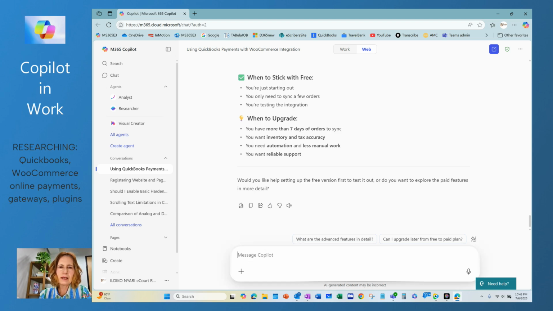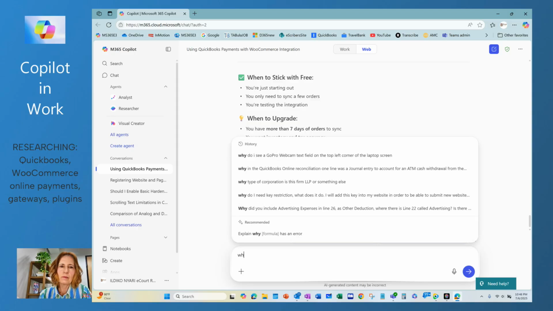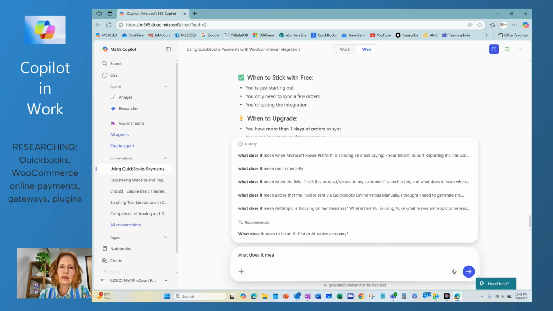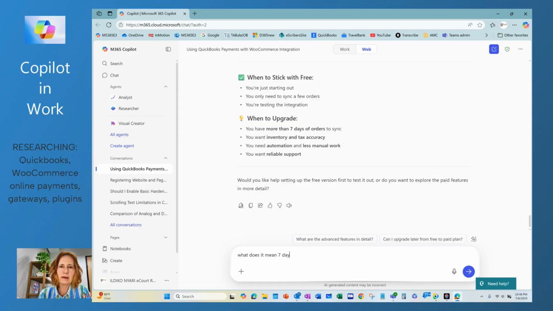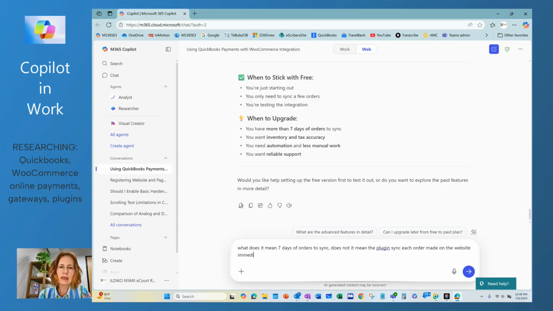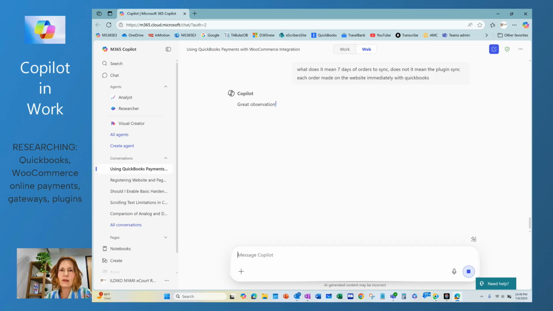So let's ask that. What does it mean, 7 days of orders to sync? Does it not mean the plugin syncs each order made on the website immediately with QuickBooks? So let's enter and ask.